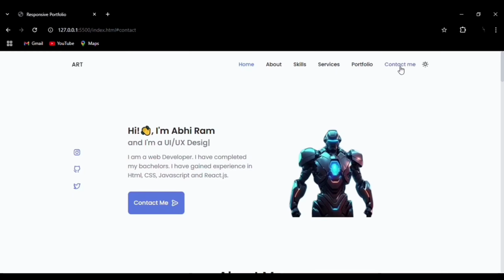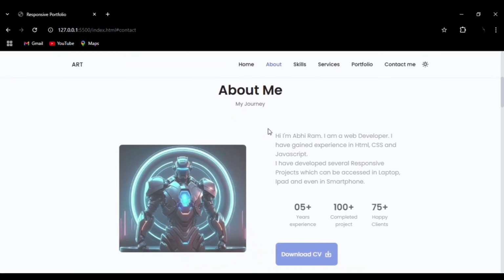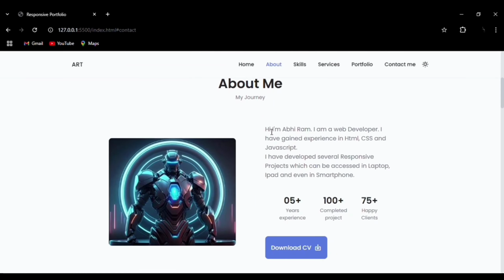You can see contact me and the button for light mode and dark mode. So I'm changing for light and dark mode. Then you can see the smooth animation effect, scrolling effect. Then we have the download CV button.